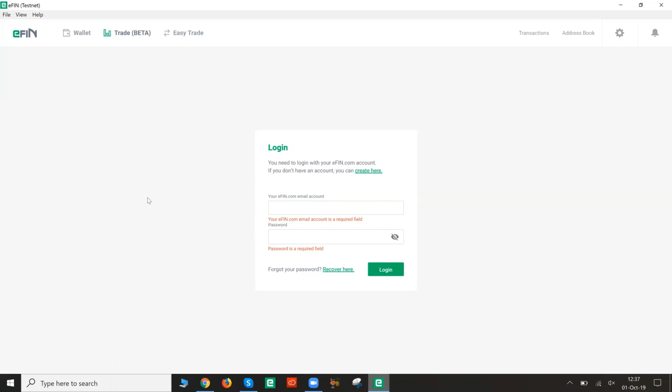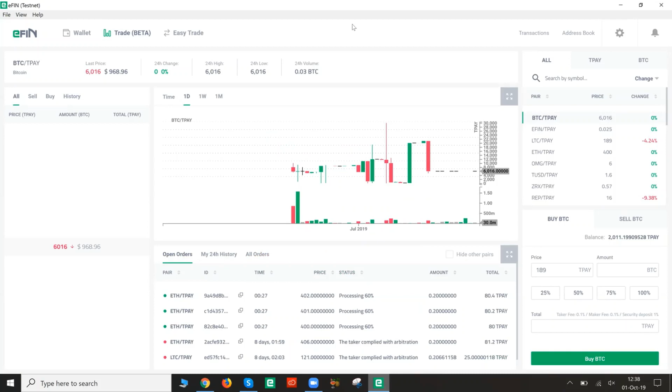Today I'm going to show you how to trade. First off, when you click on this trade tab right here, it will ask you to log in using your Blast network account. If you don't have one, you can create one by clicking right here. Now, once you log in, you will see this screen right here. This is how you can trade using EFIN.